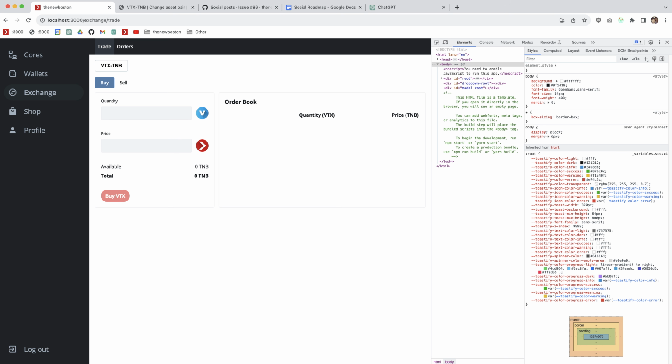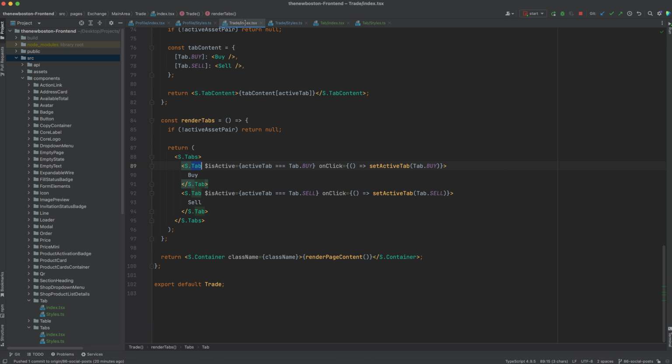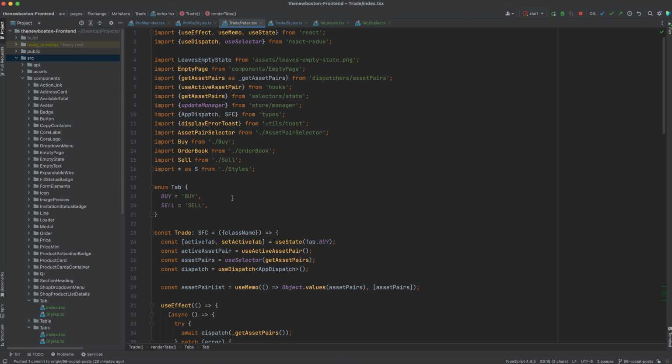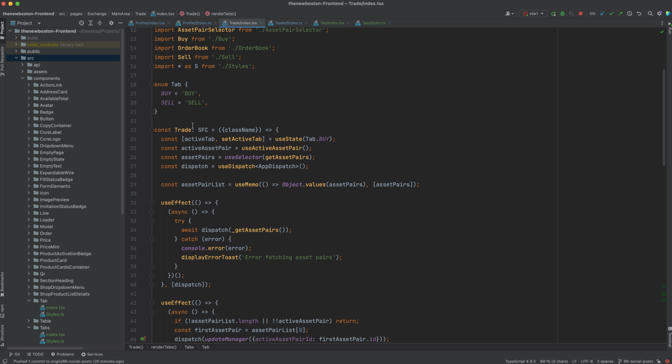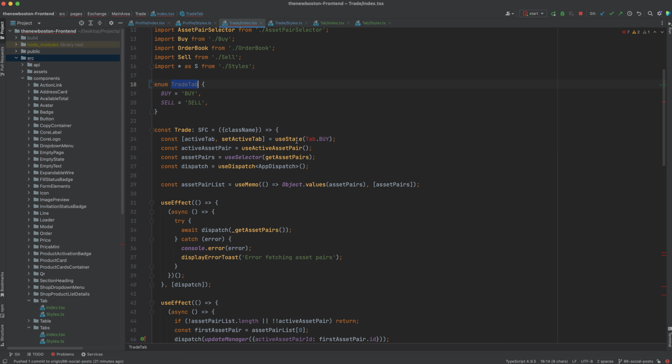Okay. Now, where are you? Where are you? Where are you? Okay. And you have a tab enum too, which is going to cause some issues. So I'll say trade tab. Then let's just replace you manually.